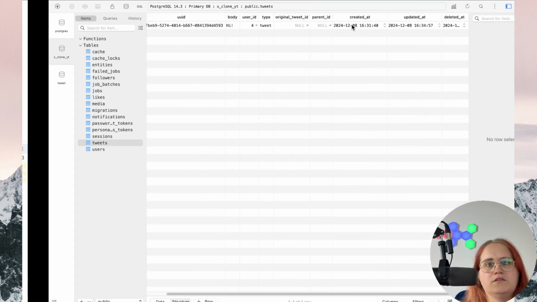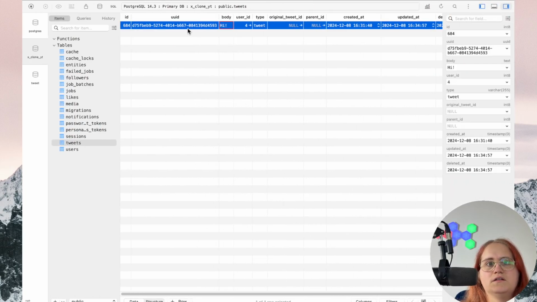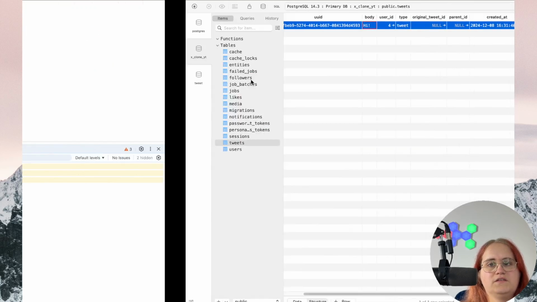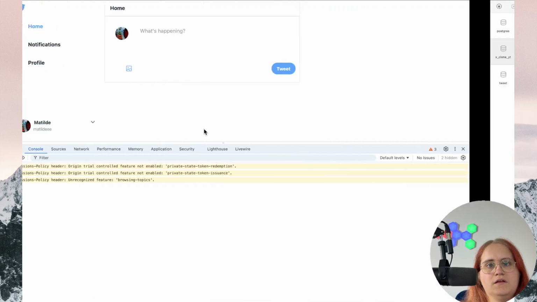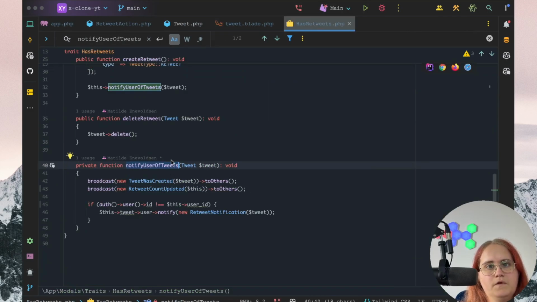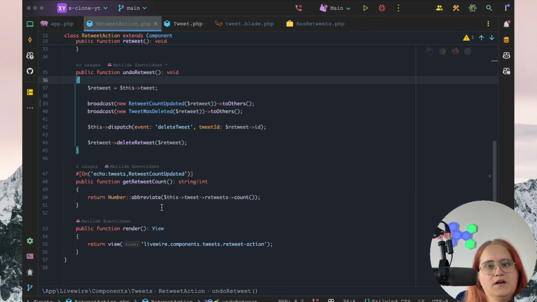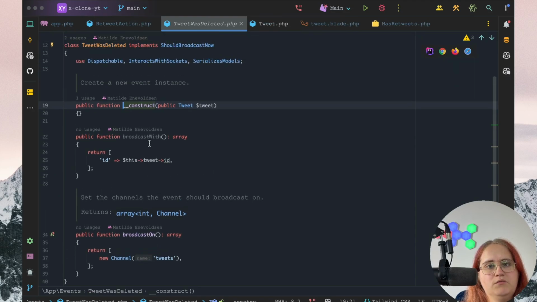So that's something we need to look at, why it's not actually getting rid of it here, because we have the text here, we have the ID, but it's just not appearing. So let's take a look at why that may be. So this, in this case, would be checking inside has retweets, and we would go into the tweet here, retweet action. Tweet was deleted. In here we return this tweet ID, that's fine.